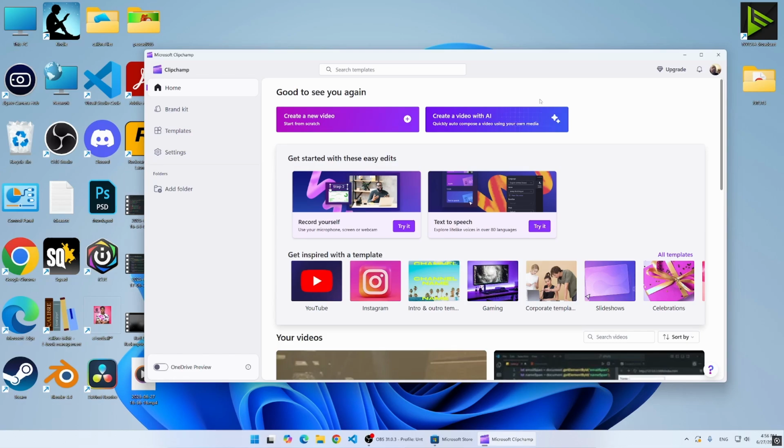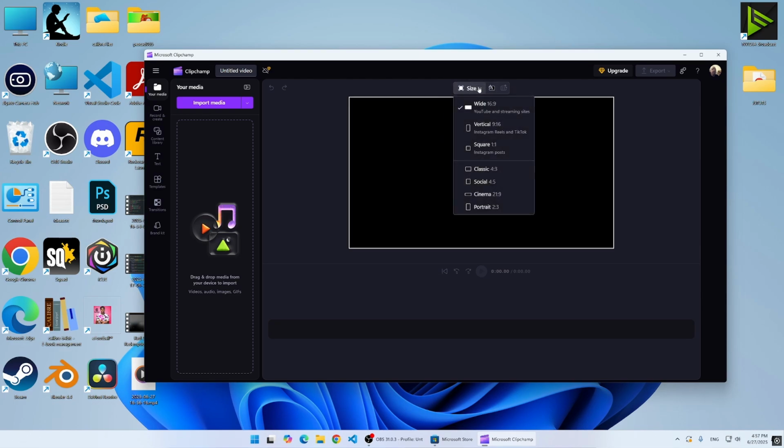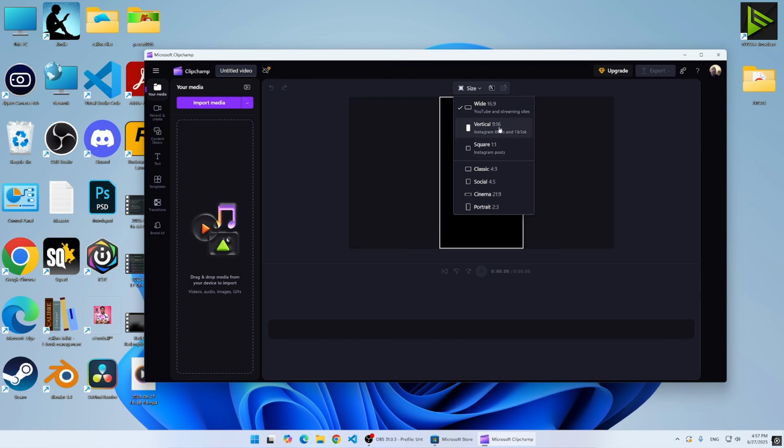So right here, I'm going to click on create a new video. As you see where it says start from scratch, we're going to click on that. From here, we are going to change the size. So click on change aspect ratio. So one click on it and go to vertical.